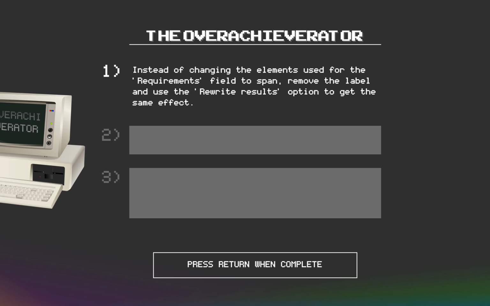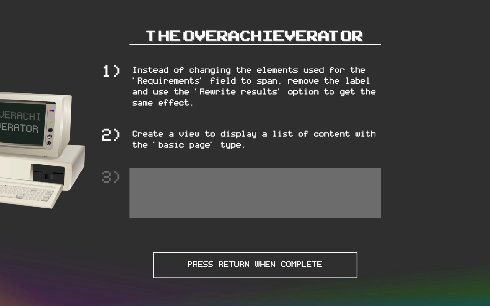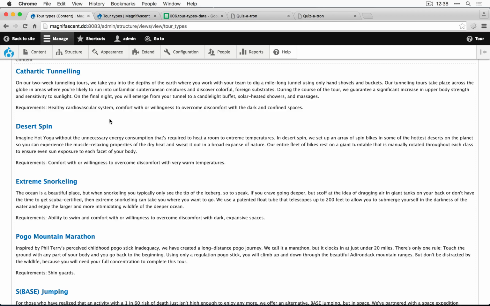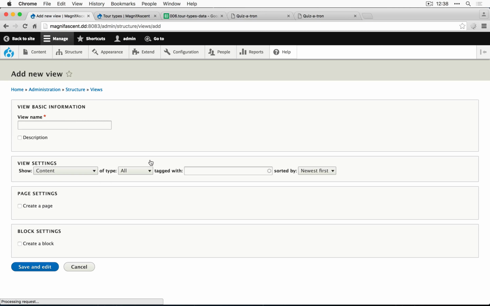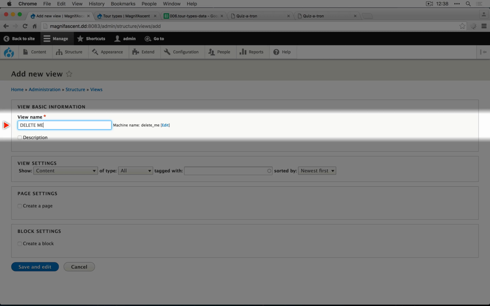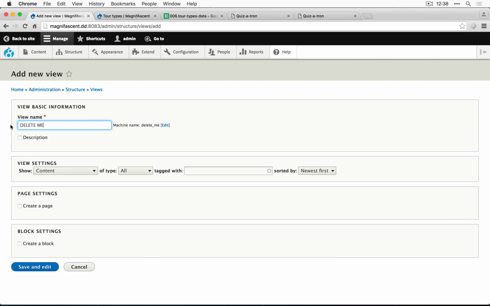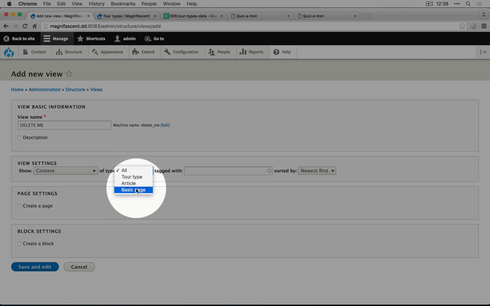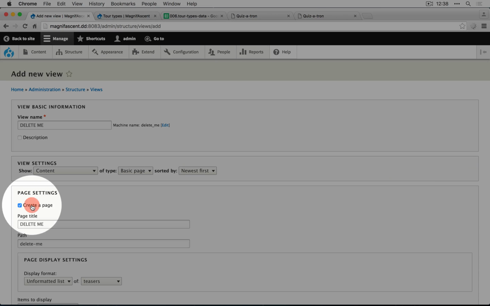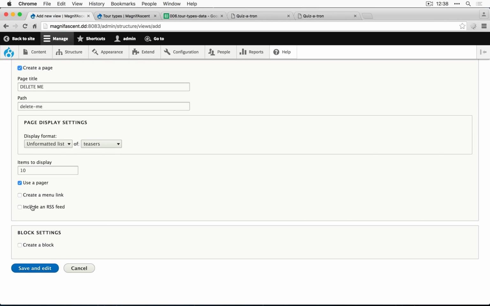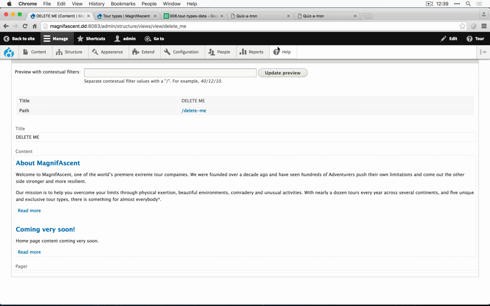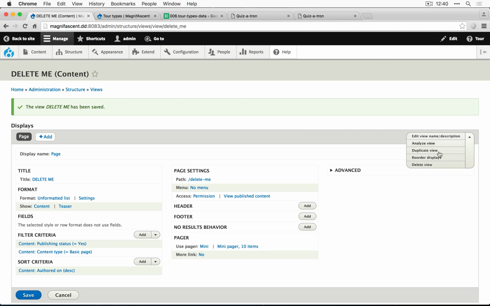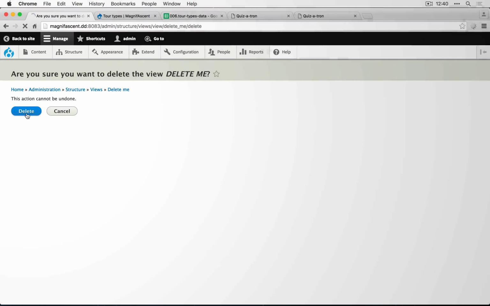Okay, let's take a look at our second challenge. Create a view to display a list of content with the basic page type. Okay, back on our site, what we're going to do is go to Structure, Views, and Add New View. And I'm going to call this Delete Me. Anytime I create content that I don't intend on keeping around, I'll use the phrase Delete Me. And we're going to show content of type basic page. And we'll create a page for now. We'll leave everything at the defaults, click Save and Edit, scroll down, bam, we've got our view. That one was pretty simple. And then finally, let's delete this view to get it out of the way. We don't need that anymore.